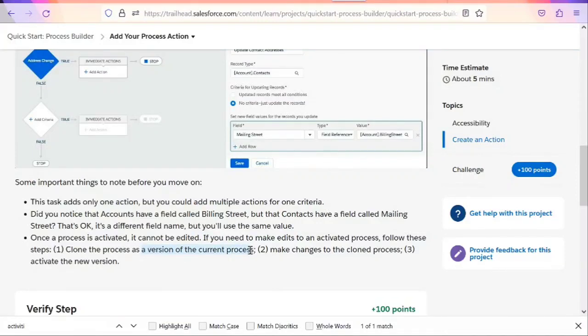I click the new process, right? Version means whatever changes you did will still be there, but a new process will come. If you click new, then your actions will go. That is what a version of the current process is. Make changes to the clone process, the new Process Builder. And one important thing: you have to activate that and deactivate the previous ones. As soon as you create versions 1, 2, 3, 4, 5, you have to deactivate the previous versions. Otherwise, your first version will also run.